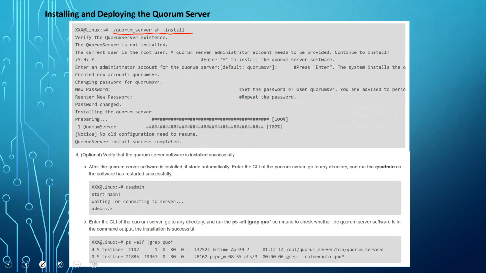And it's very easy. Just unzip it and run the script. Okay, after installation of the script, you need to run this QSADM. When you run this, it will start the Quorum server processes, as you can check it using ps -elf | grep. So as we can see, our application is running properly.